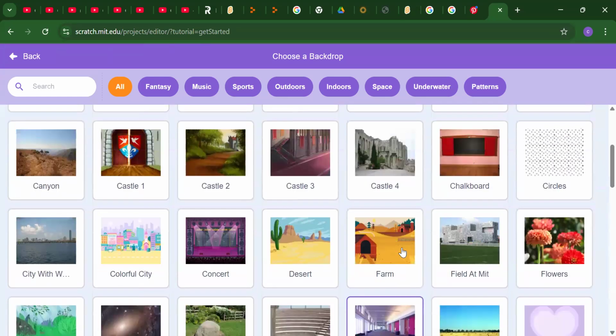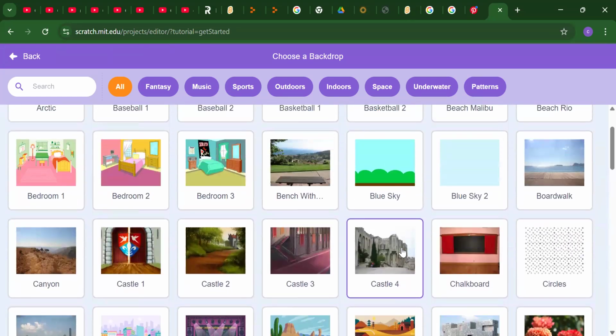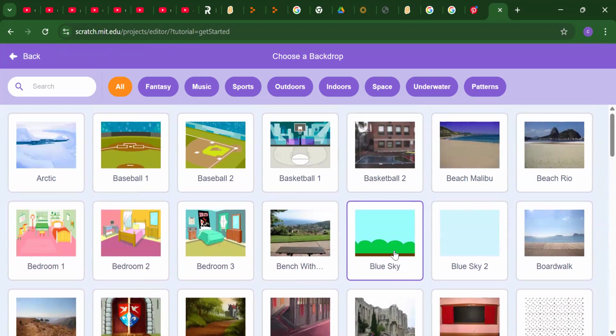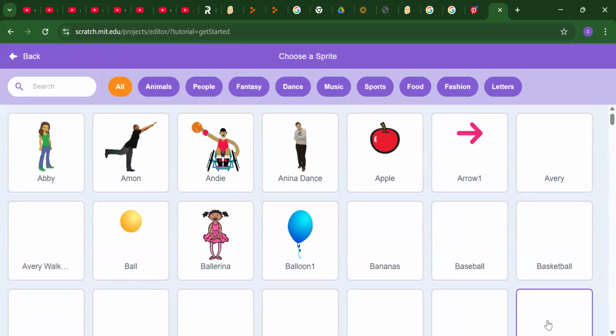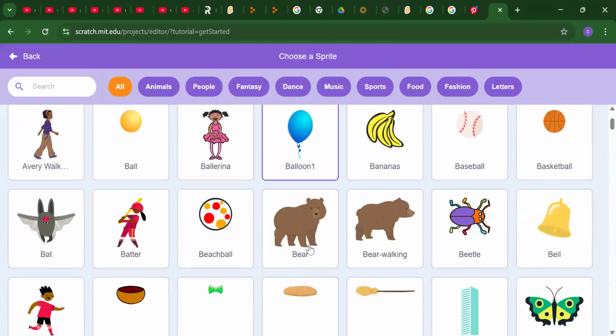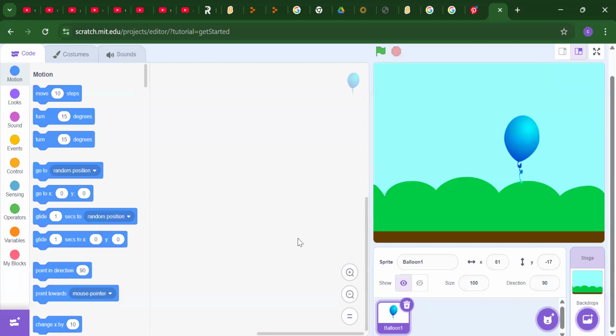Okay. So basically, this is your animation. You can add your own backgrounds. Suppose I want to add the blue sky. Once you click on the blue sky, you will get it. Okay. After that, how to add your sprites. Sprite is nothing but your character. You need to choose a sprite. Over here, suppose we want to add the balloons.